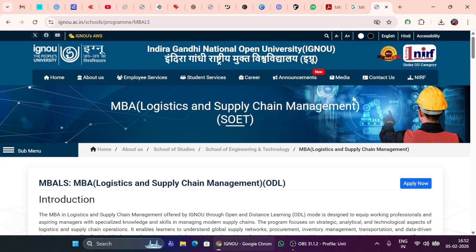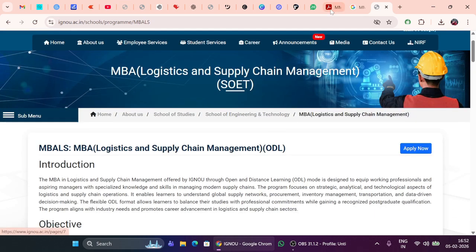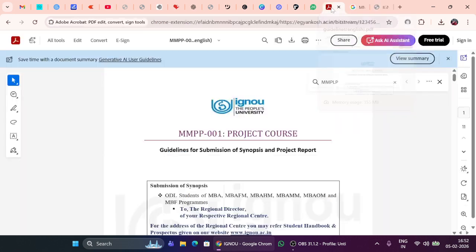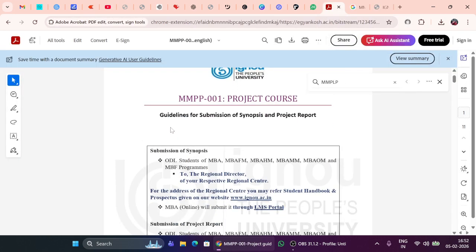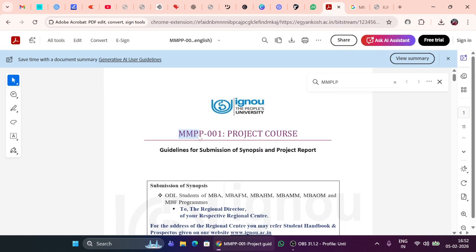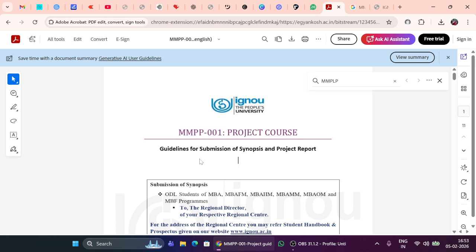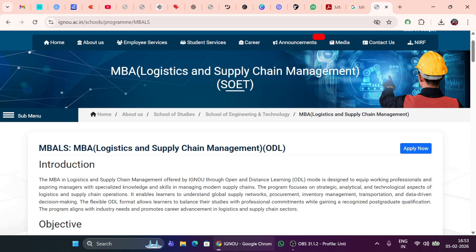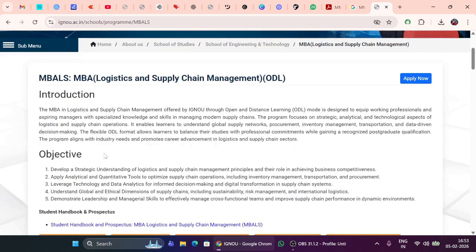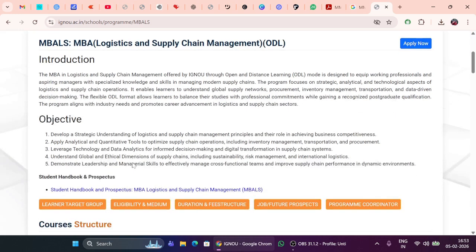So I'm just taking you to the guideline of the MBA program. This particular code is MMPP-001. This is the most common code for the MBA project, and the same guideline is being followed for this program as well, MBA-LS, Logistics and Supply Chain Management.